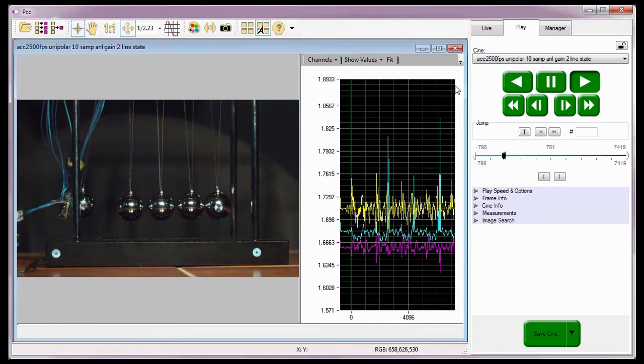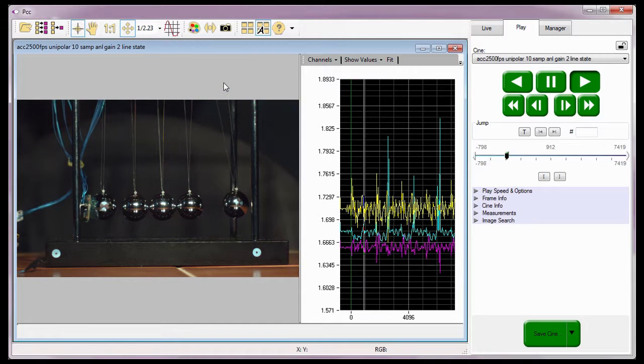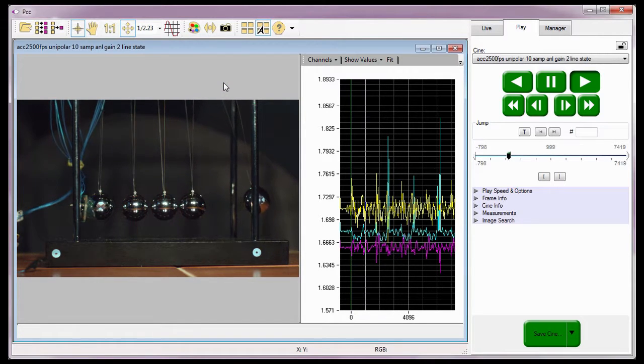This ability to visualize acquired data in a graph while simultaneously viewing the image it was acquired from provides both a quantitative and qualitative view of the recorded event.